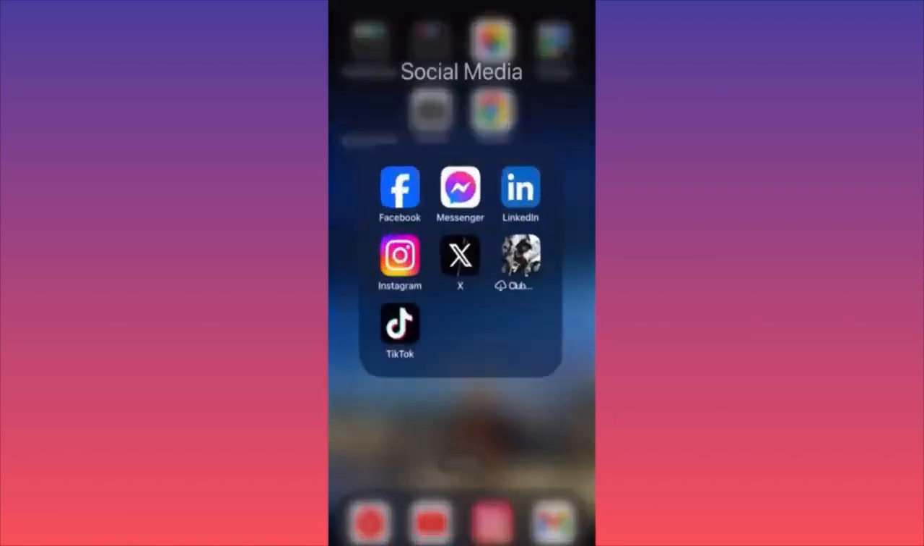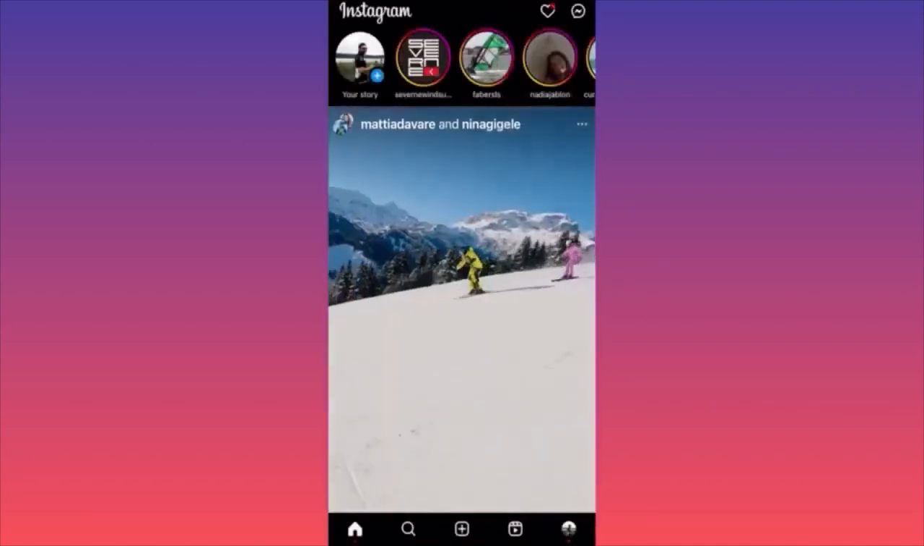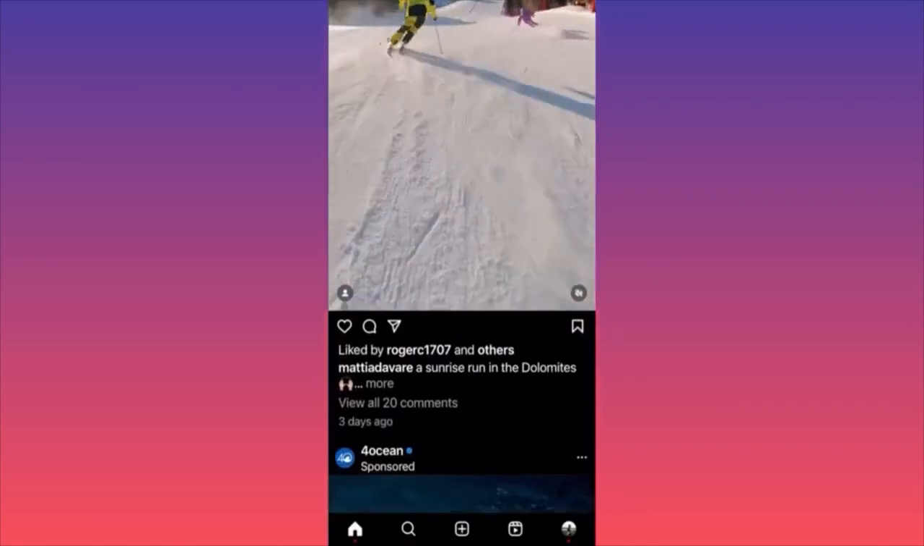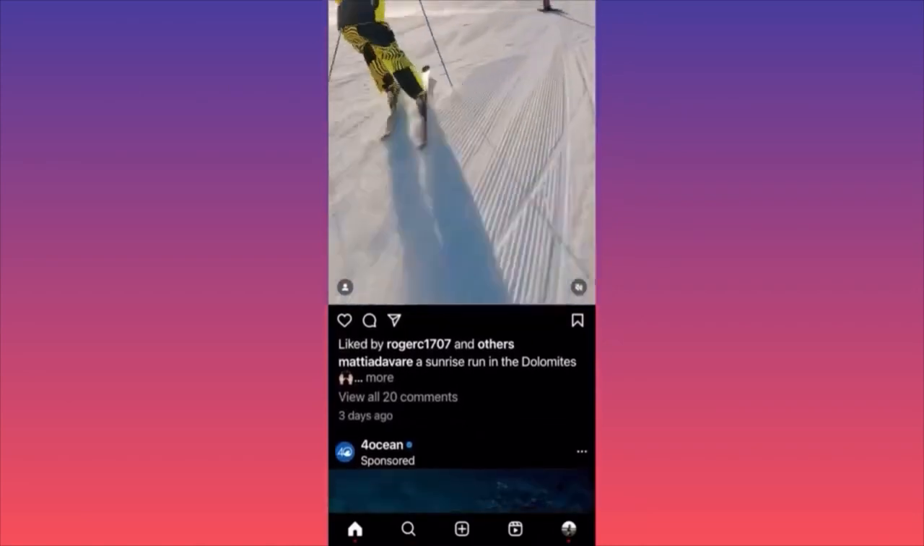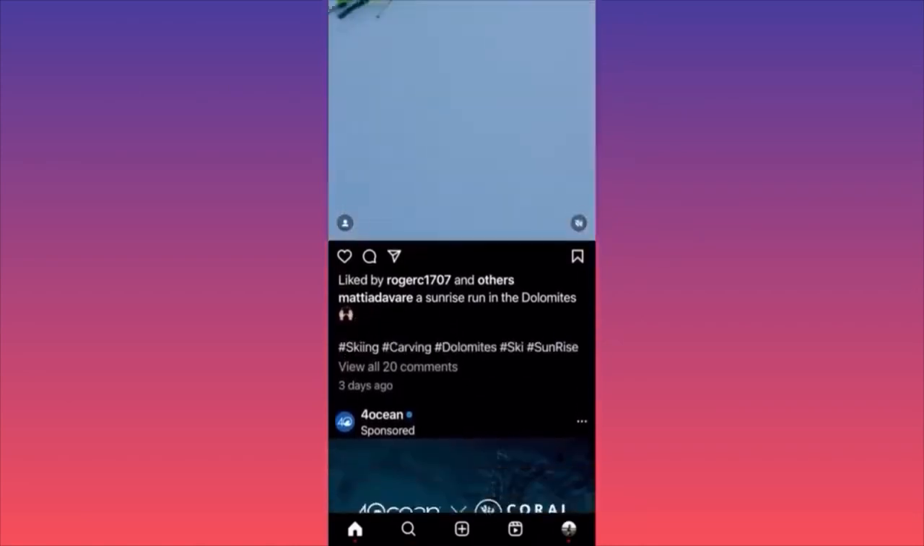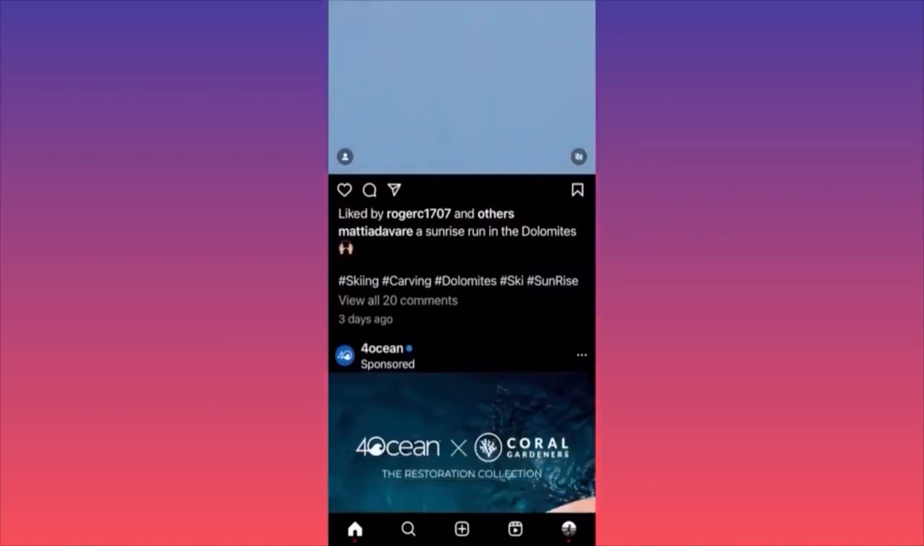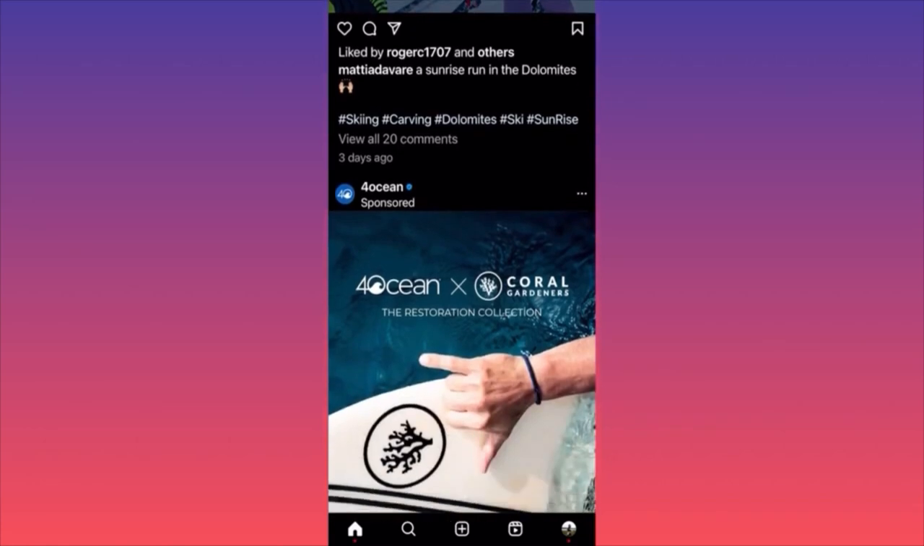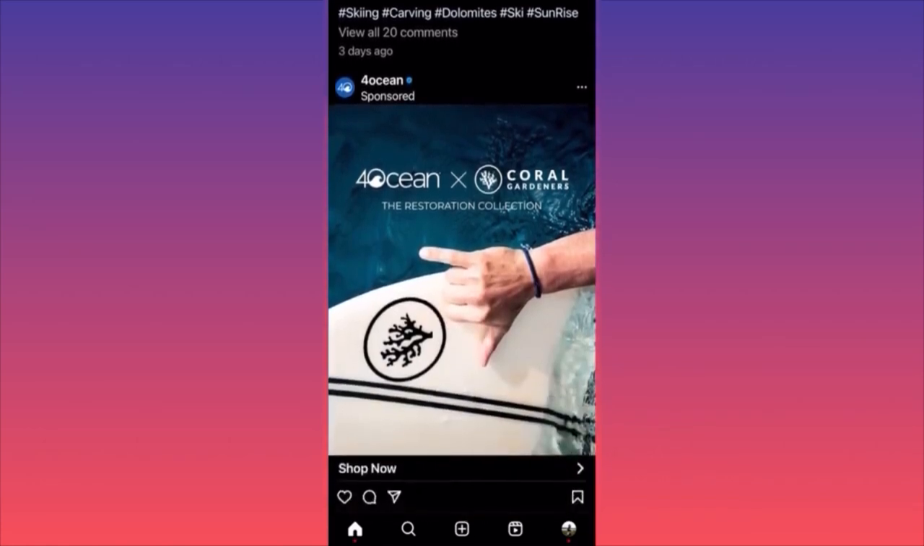Let's launch the Instagram app and let me show you some main differences. What we can see over here is the more generic structure of the post. If we click more and see how it's structured, we're seeing less and less description in each of the posts that are getting a lot of attention. If you look over here, first of all, we're having generic hashtags. We're having skiing, we're having carving, ski and sunrise, okay?